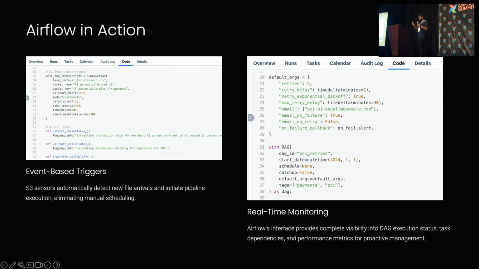Again, these are the little code snippets that we used for event-based triggers and real-time monitoring in our Airflow DAGs.